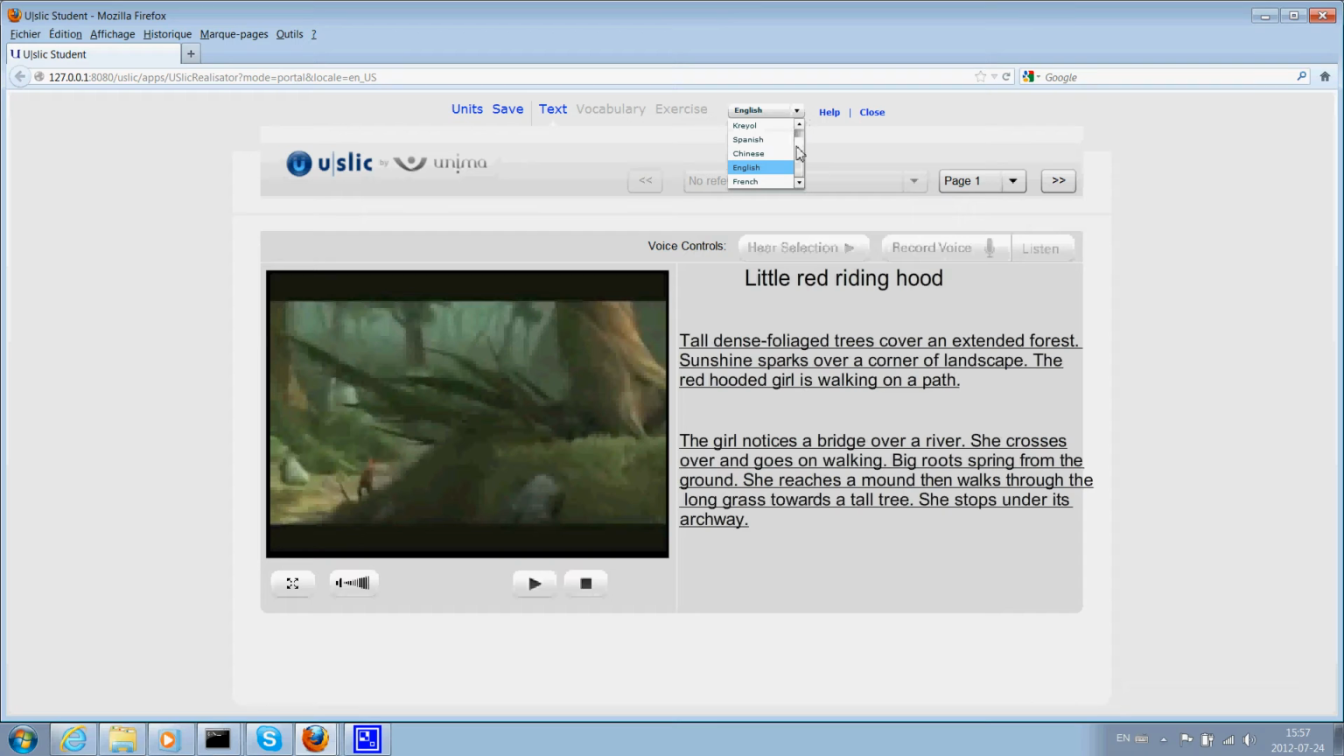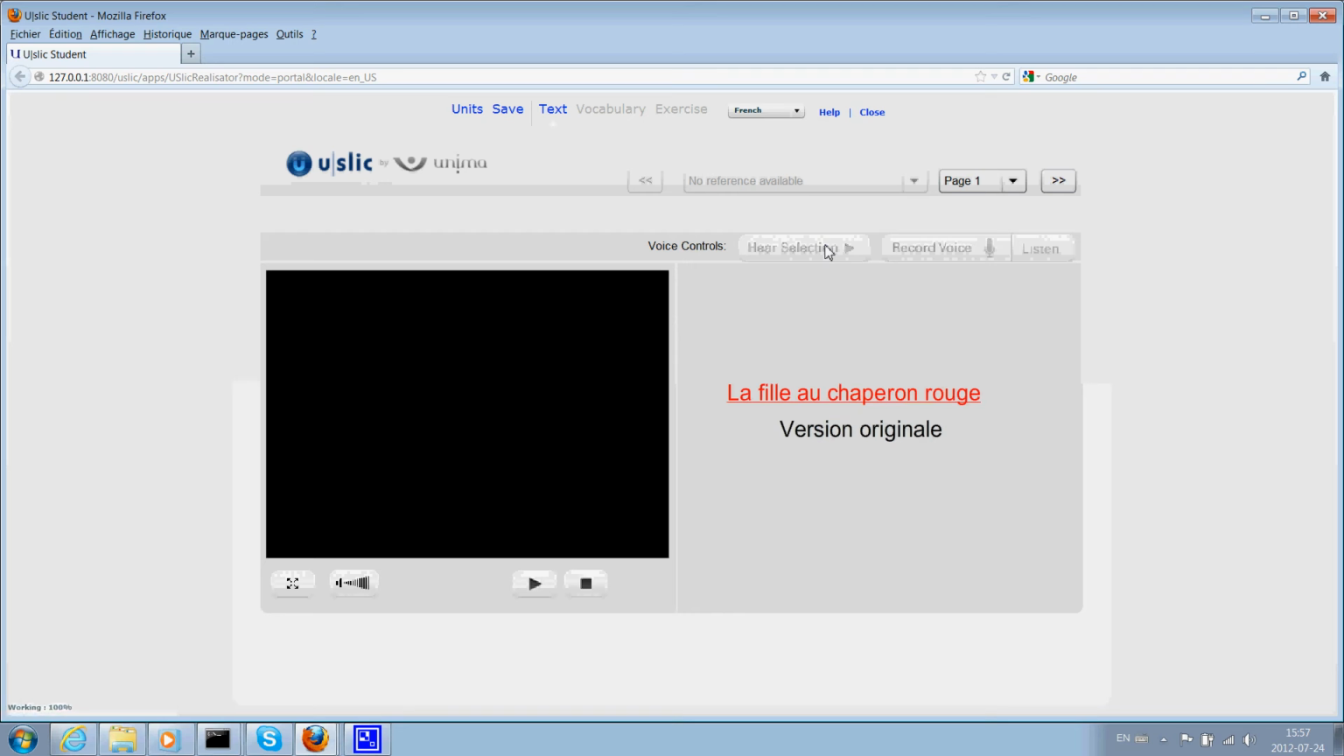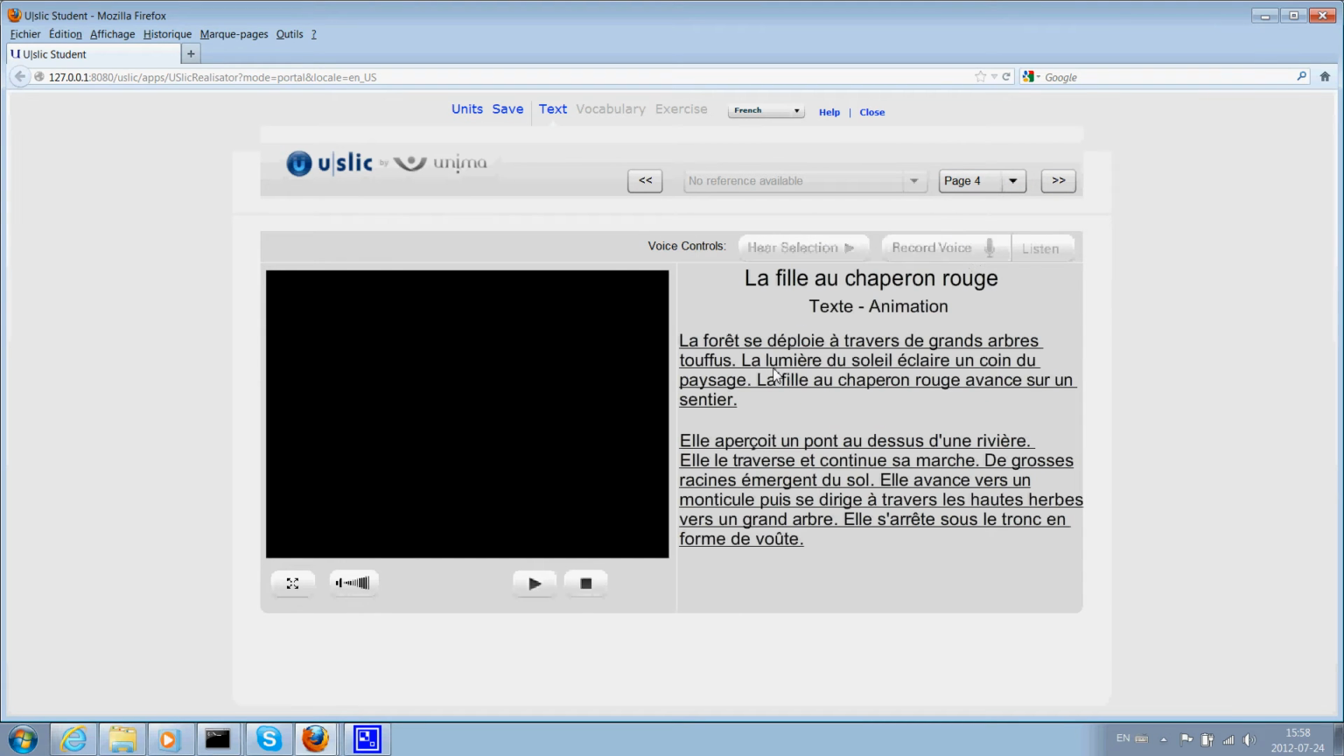Finally, like I mentioned before, Uslic may be developed in multiple languages, at which point a student can change languages using this combo box. So I'm going to go to page 4, which has the same text, and listen to the same text, but this time in French.